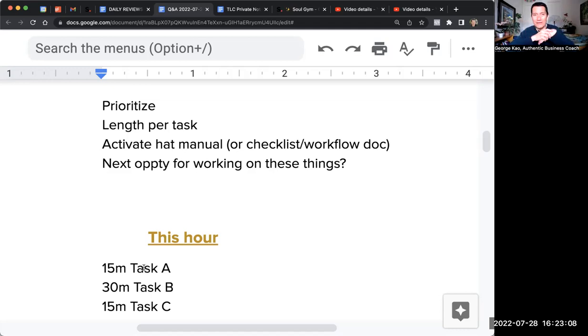And do you have a checklist or a workflow document, a process that is clear to you, of what to do with that task? I have a HAT manual. A HAT manual doesn't have to be a thick volume. It could just simply be a simple Google document like this with three bullet points. That can be a HAT manual. But it's something you can quickly pull up to say, this is what I'm doing when I do task A. Now, obviously if it's the first time you've done task A, then you have to start to write out a HAT manual so that next time you do task A, you can easily do it without having to think so much about how to do this. So activate your HAT manual.